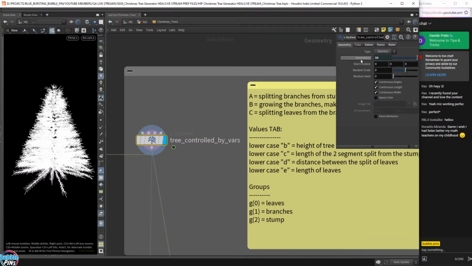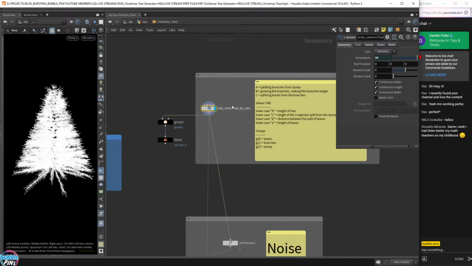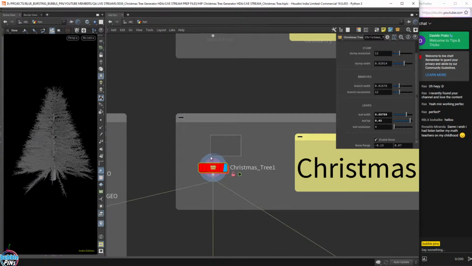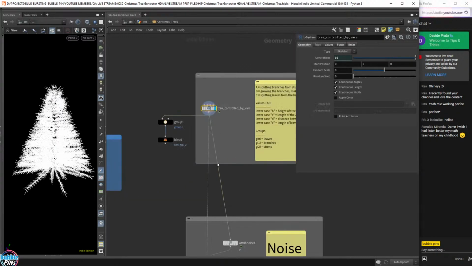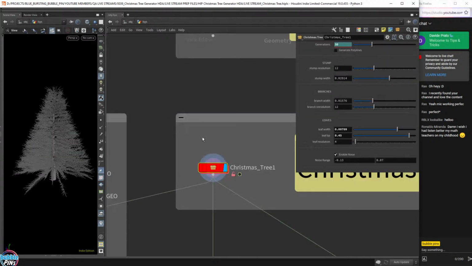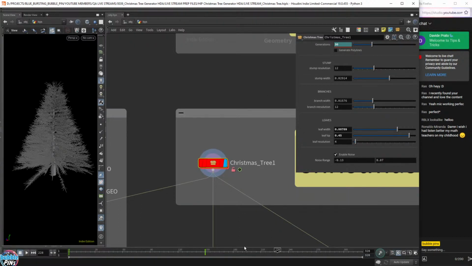So let's go over here in generations. Okay, so because this Christmas tree is an HDA, I've embedded the L systems inside of it to help me create the tree. I've exposed this generations parameter outside, so you can control the tree growth manually. And here I've actually keyframed the growth effects to the timeline.